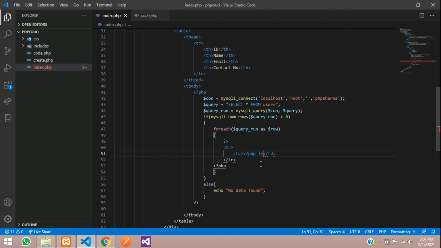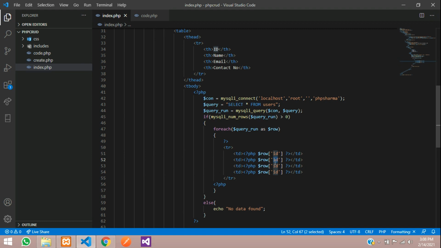PHP, here we are echoing $row of id. So first we have shown the id, right? So we'll show the id and then the name, email and the phone number. So this is your database column names, okay. So now let us check the output.